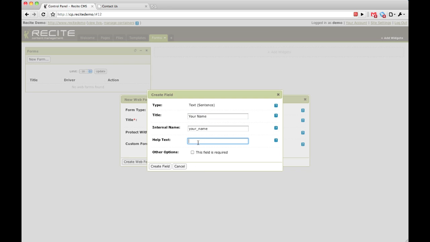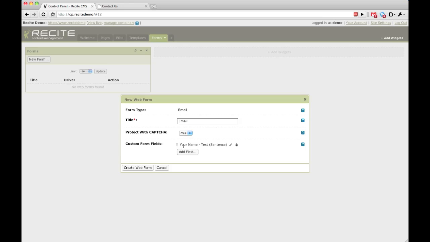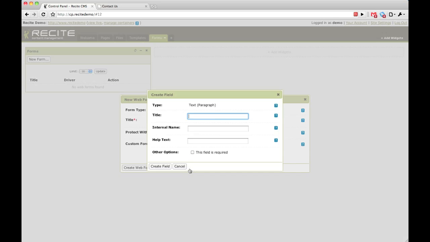And you can enter a help message which you can then display in your template. Something along the lines of please enter your name. I've already got it pre-filled. And we'll say this is required. So that appears there now. And we can add a paragraph, and that can be their message. So message. Please enter your message or your inquiry. We'll make that one required.